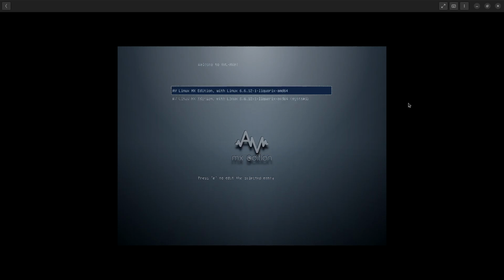So you can see this looks exactly like MX Linux because it is based on MX Linux and it is using the Liquorix kernel 6.6.12-1. So, there is an option between systemd and sysvinit. By default it will use sysvinit, and if you don't want to use sysvinit and you want to stick to systemd, you can use systemd.